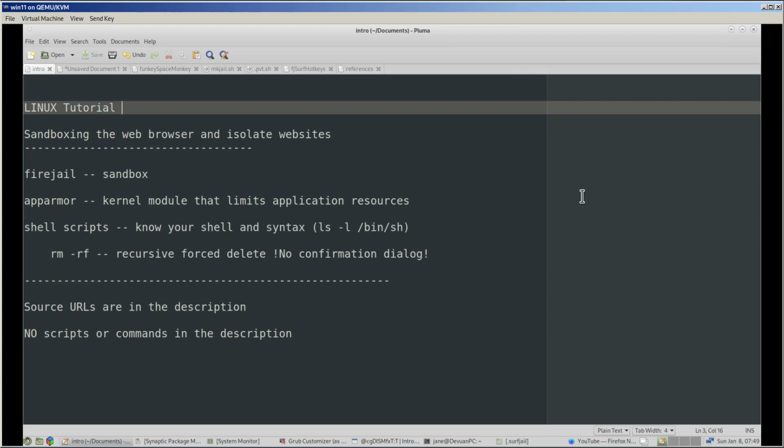Hello, this is a Linux tutorial on sandboxing your web browser and isolating websites from one another. The primary programs I'll be using are firejail, which is the sandbox, and apparmor, a kernel module for limiting resources. I'll also be using some shell scripts, so you'll need to know your shell and its syntax.